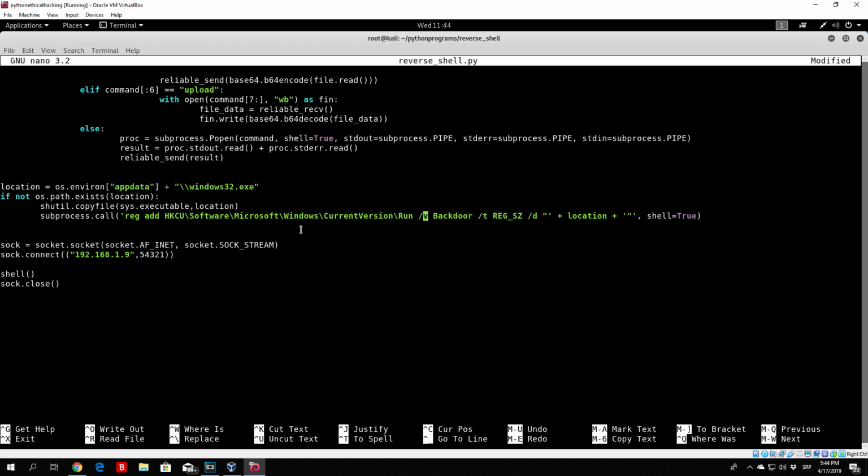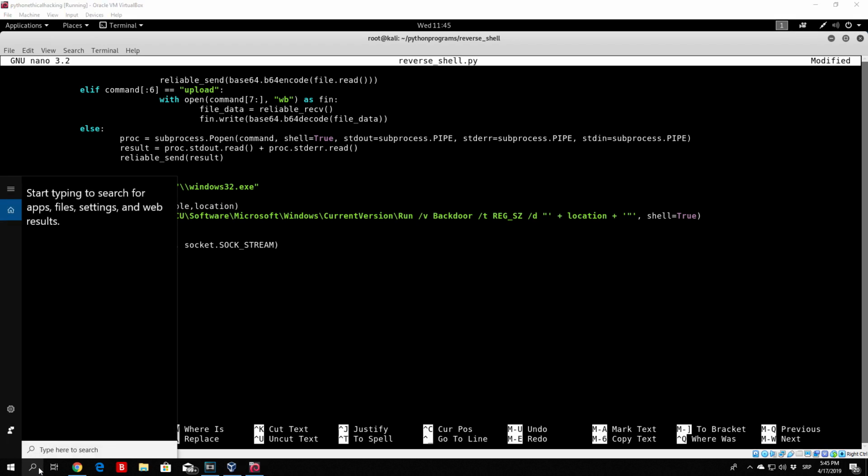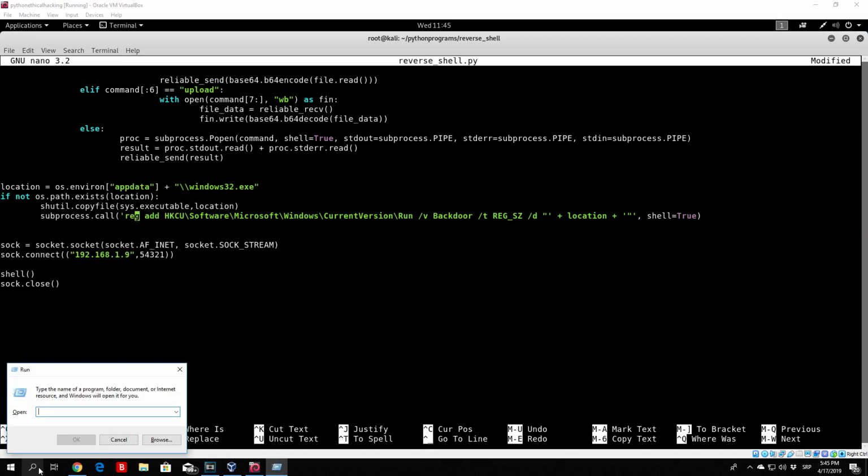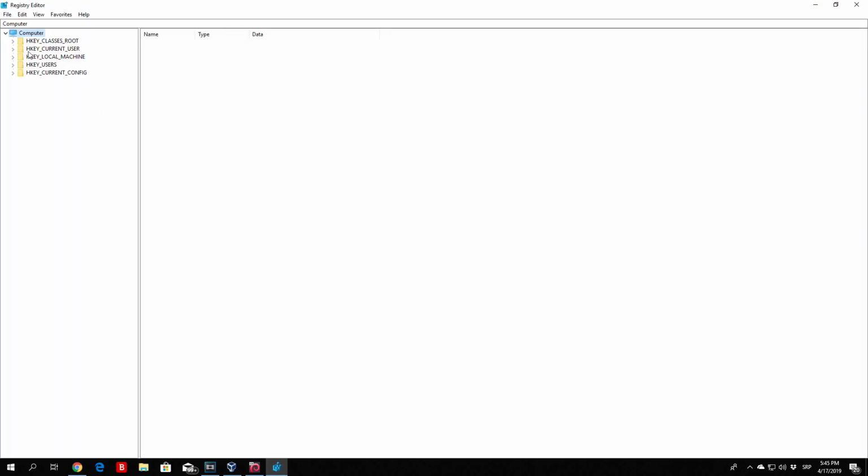So what this will do is create a registry key, which will make our file run after every restart. It will create a registry key at the HKEY_CURRENT_USER path. Let me just show you how to get there. You just type in your search bar right here. You can type run, and it will open up this small window where you can type regedit. It will prompt you for the administrator password. I will just type yes, and it will lead you to a page like this where your registry keys are.